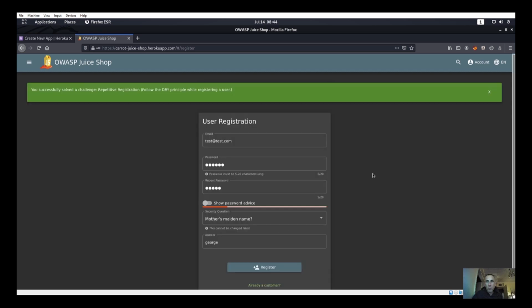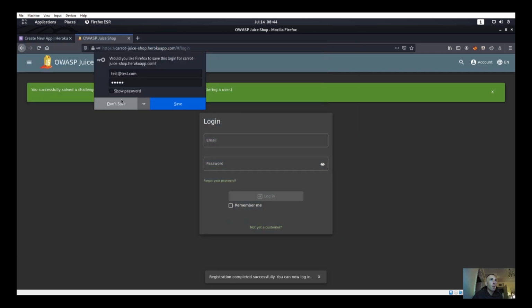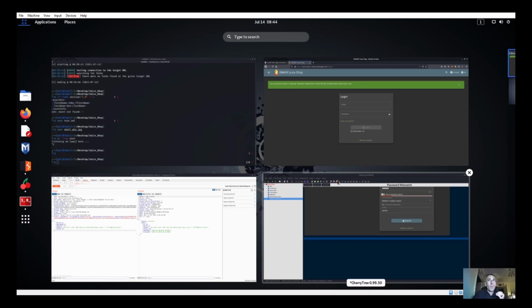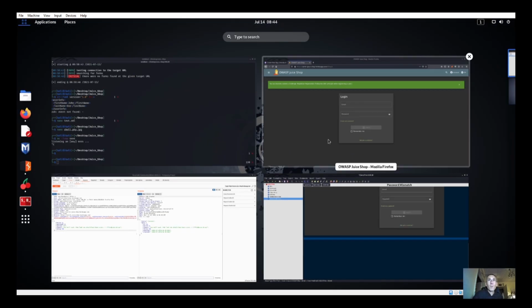And it does. It registers. Okay, cool. So that's the drive principle. There you go. We just did the drive principle because we only entered our information one time. It didn't actually look at it again. So that was the drive principle right there.